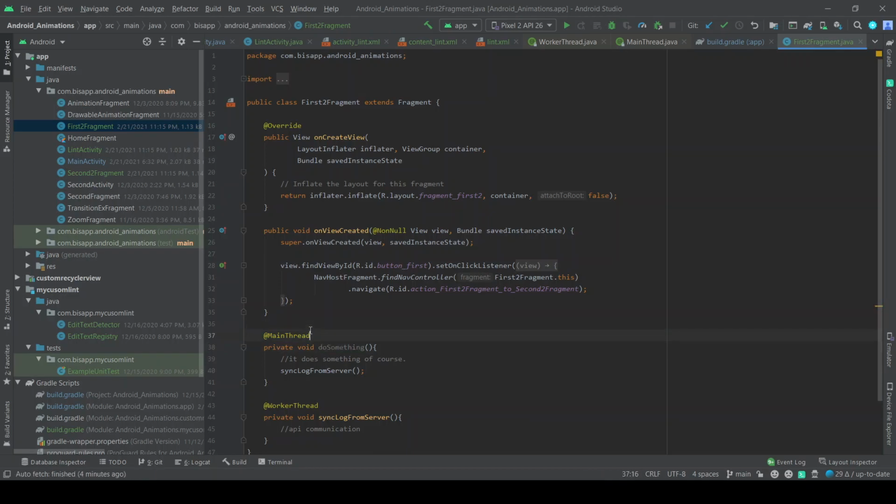Now we can also make use of, if you want to suppress something, some of the issues in Java files, an annotation called SuppressLint. So for example, with this same method, we can also try to suppress the lint. For example, we can suppress this lint.